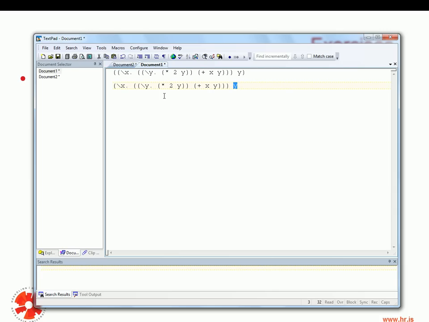Then I'm sending the y argument. I'm sending y as an argument to the lambda abstraction here. So the formal parameter x will get the value y. So what are we supposed to do? Well, we are supposed to remove the lambda then.